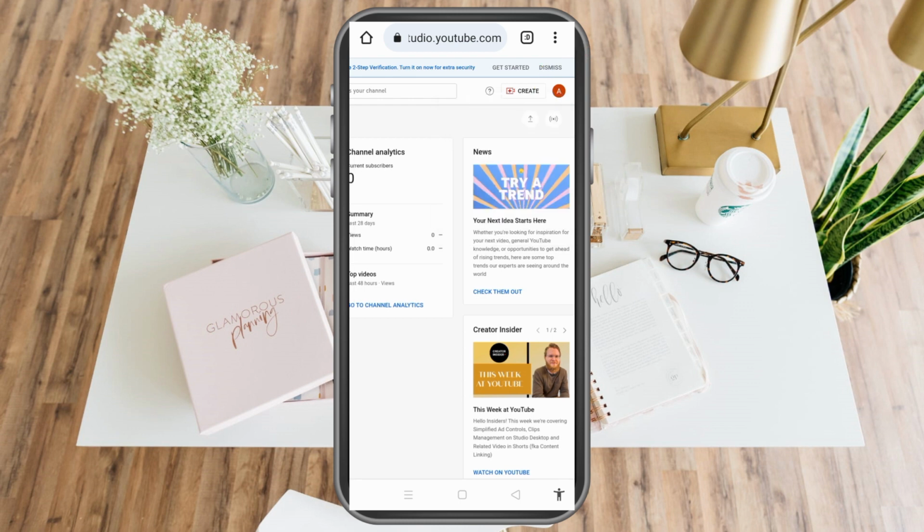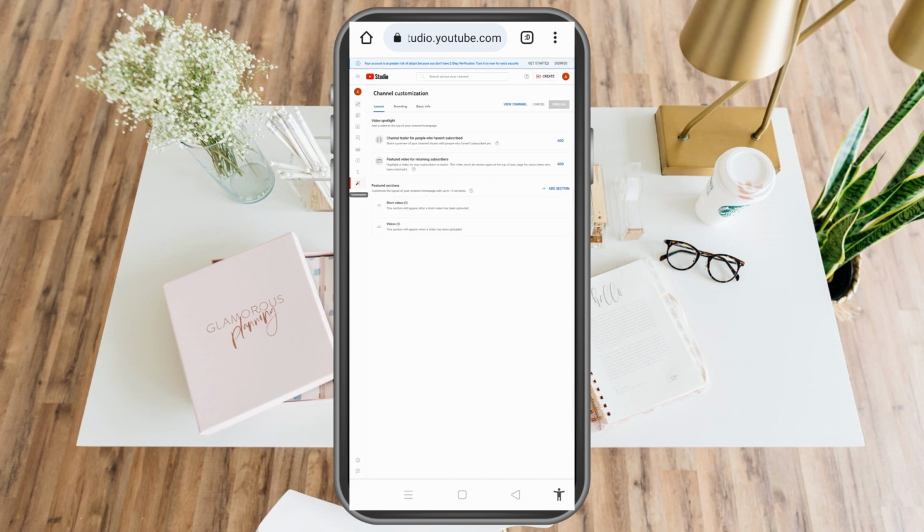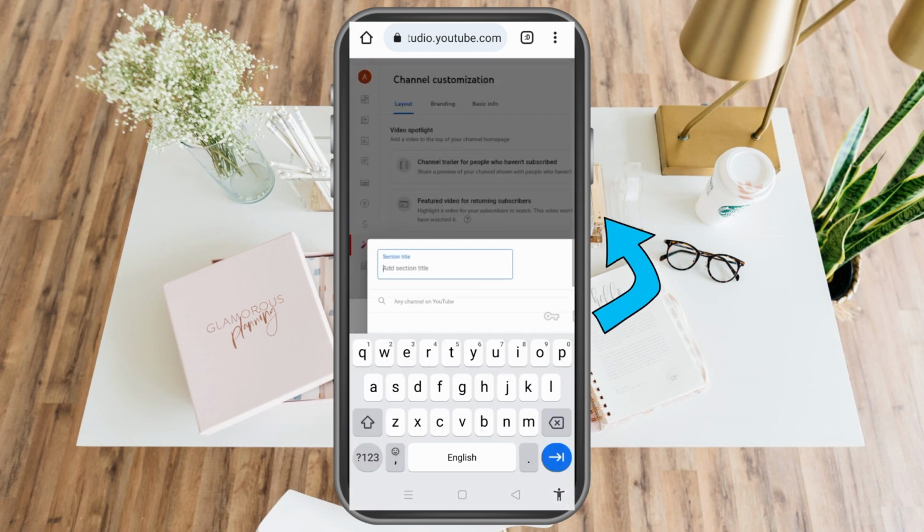Now that you have switched your account or you're using your real account, all you have to do is go to the left side and then look for customization. Okay, I think that's the last option there. Tap that one. And then here you can see featured sections. You just have to tap add section and you can see options here, but you have to click this featured channels. Okay, that's below subscription.